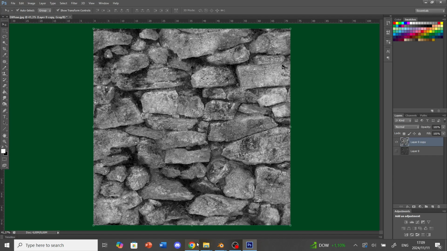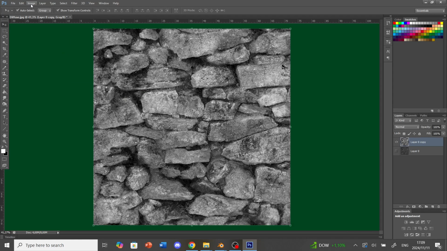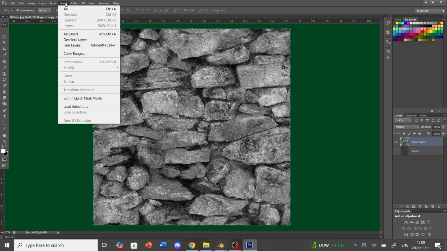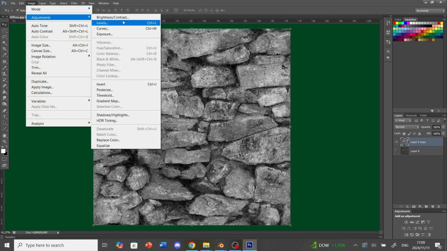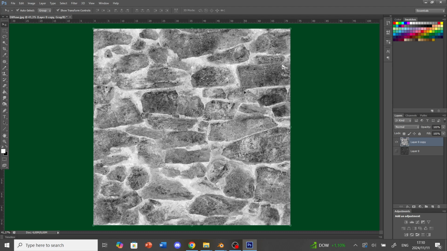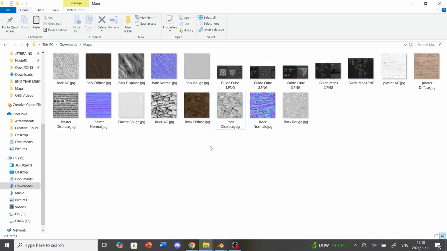But let's say I want to get this rough, right? A cool thing that you can do is, actually, let's just say image adjustments, and here's invert. It's Control I. Bam! Just like that, we've gone from a diffuse to a displace to a rough. So yeah, that immediately gives us 3 of the 5 textures or materials that we need. So just good to know as reference.